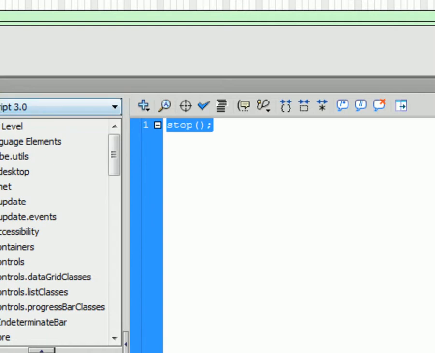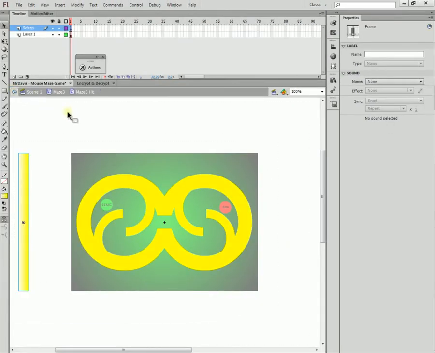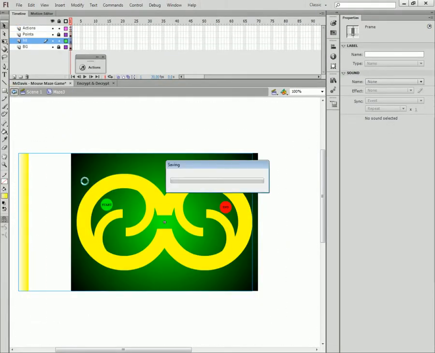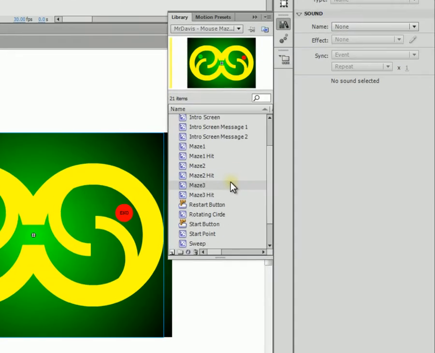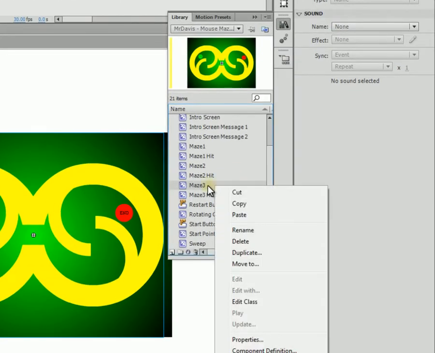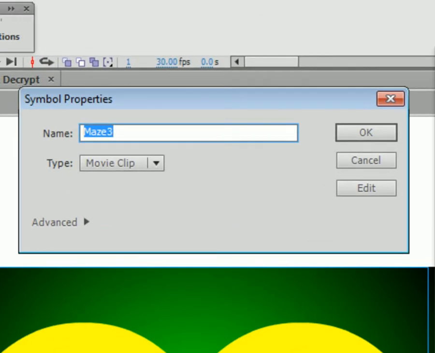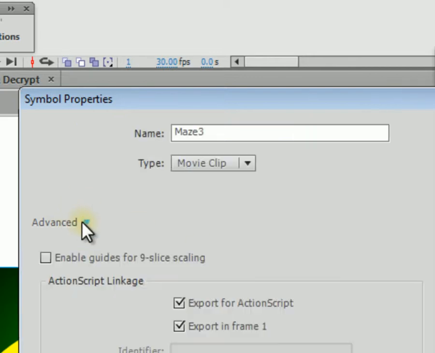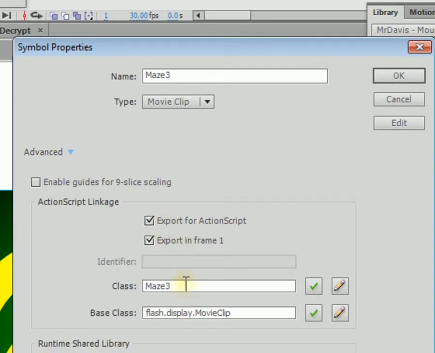All right, so those are all the pieces you need. If you're not quite sure or you forget, that's why you have maze 1, 2, and 3 to look at as reference. And the very last thing you want to make sure you do, or maybe it's the very first thing, is that when you create your maze, it has the same name, so it's maze and then the number, and that it's exported for ActionScript, and that the class matches that name that we've generated.